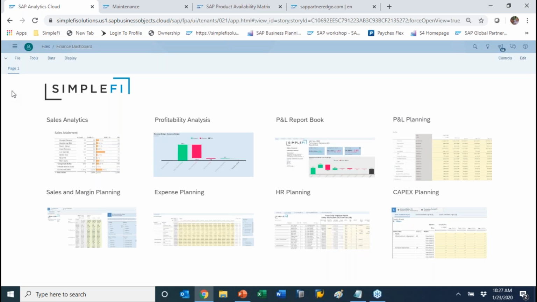this just shows a few different actions I can take. I can look at some of our different reporting books or analytics for sales, for profitability analytics, our P&L book. I can launch into any one of the planning processes, P&L planning, margin planning, expense, HR, CapEx planning. So this supports the full suite of planning again, like BPC does today. Just to show you some example reports.